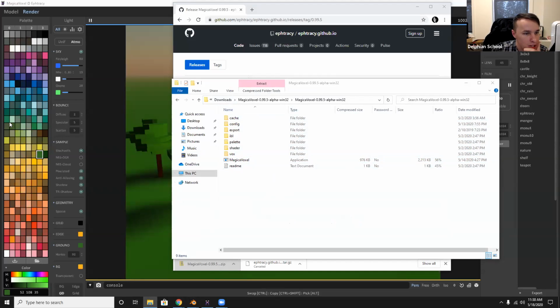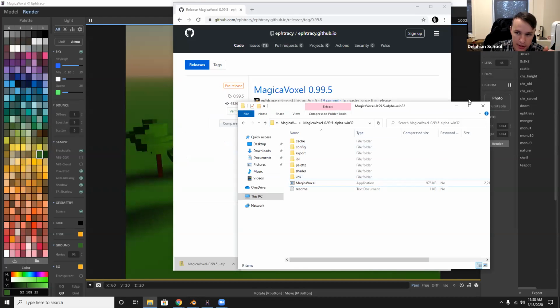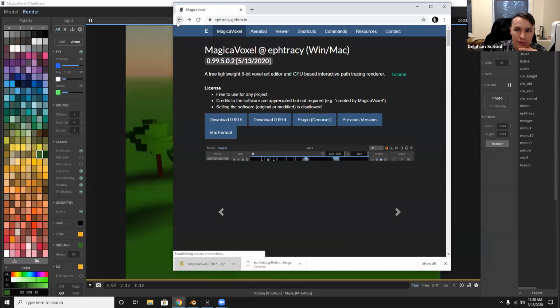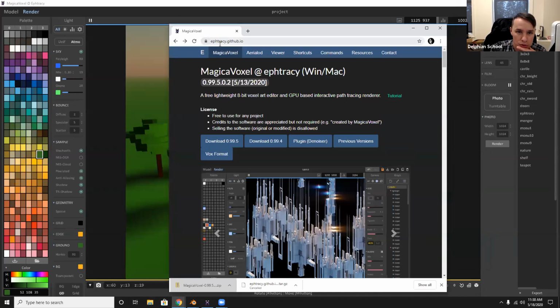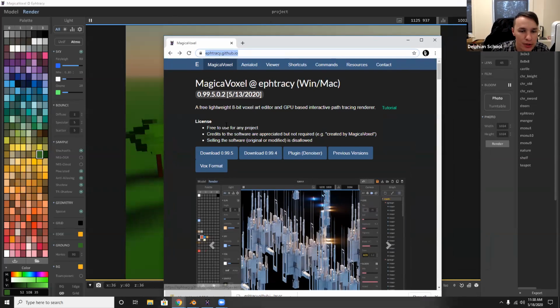Joseph says, I have an HP desktop computer though. How do I download? Okay, Joseph, there is an email with the link after you registered that you can click on to download it for Mac or PC, or you can go here to ephtracy.github.io and then download it for Windows. If you're on Windows, click on this one. If you're on Mac, click on this one.